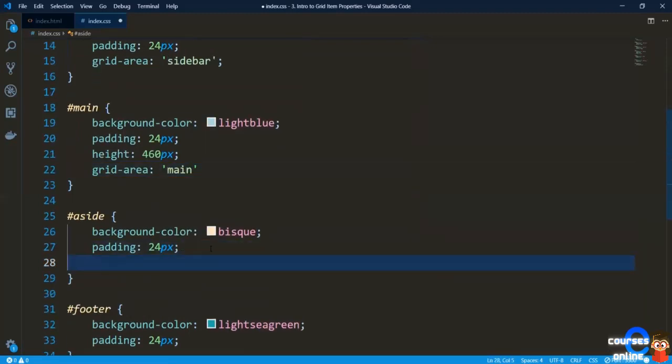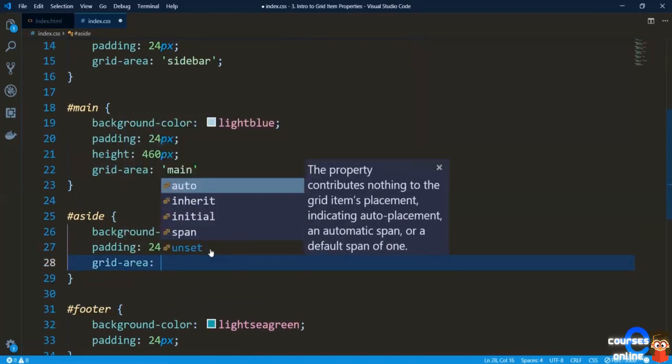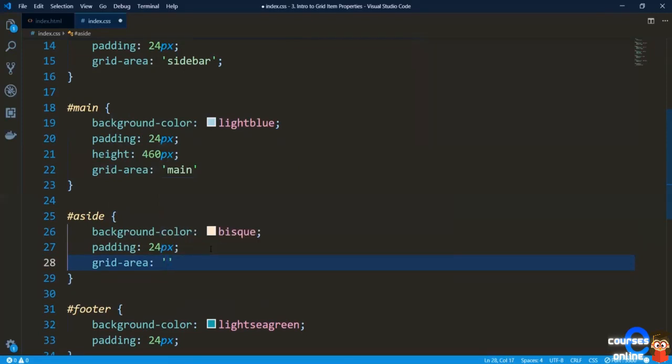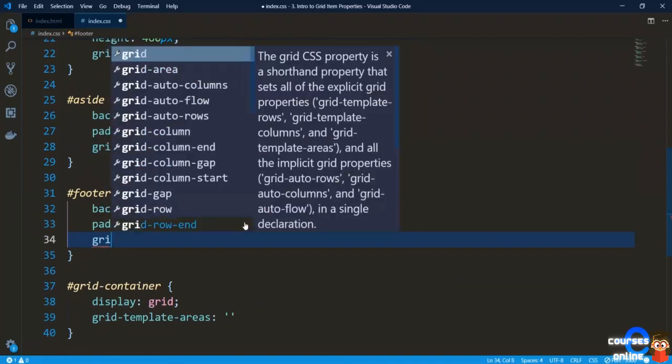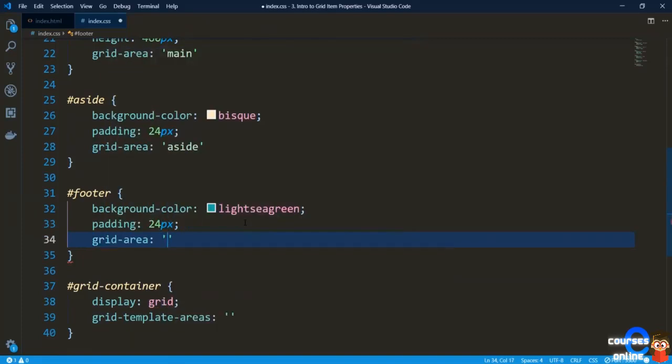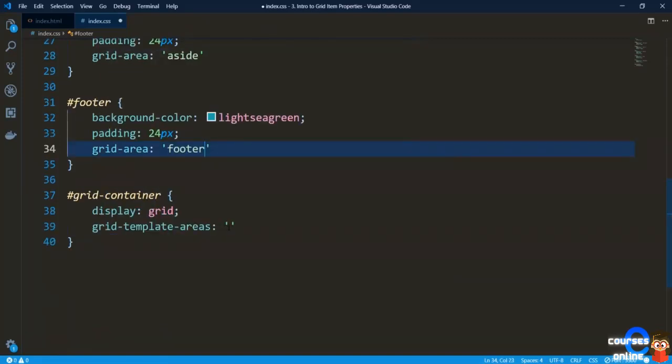Similarly, for aside, we could call it aside. And for footer, we can call it footer. So now coming here, to define how many columns are going to come in a row, we have to define 6 different values. So that tells our grid that we are looking at 6 columns. So let's say on the top, we want all the 6 to be taken by header. So we could do something like this.